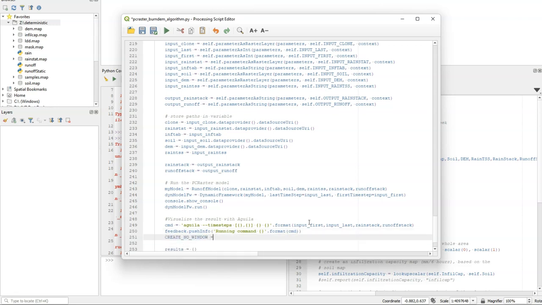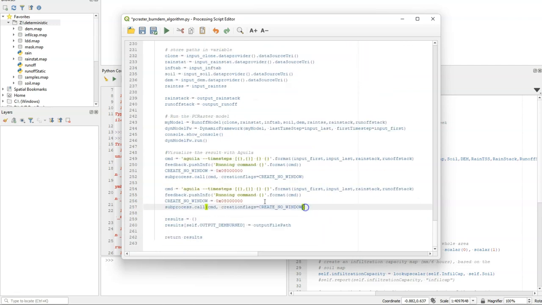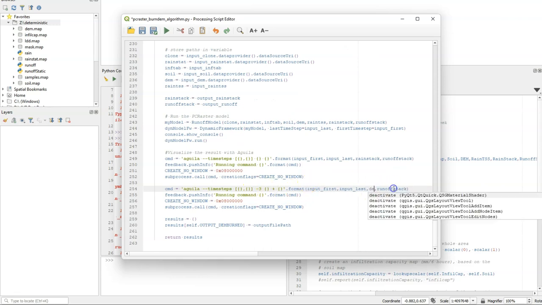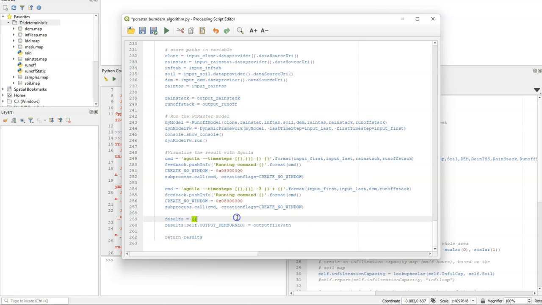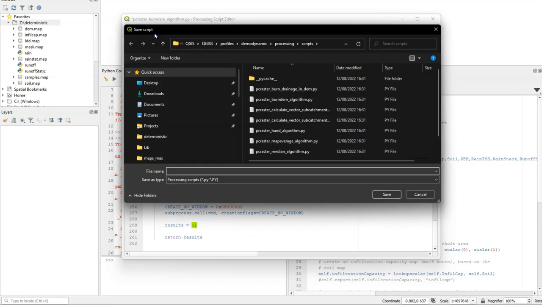The problem is that it will open a terminal window quite large on the screen, and it's better to create no window, and therefore we use these few lines. And we can copy and modify that also to create a 3D view. Because the results are not loaded in the QGIS map stack, we keep the results empty. So I'm going to remove line 260. And then the script is ready to save, and we save it in our profile scripts folder.